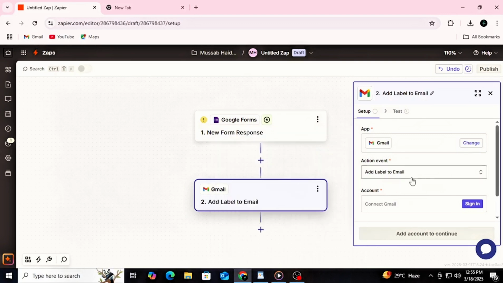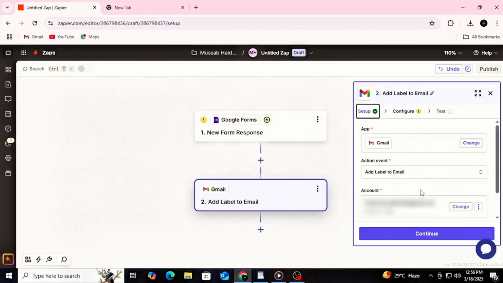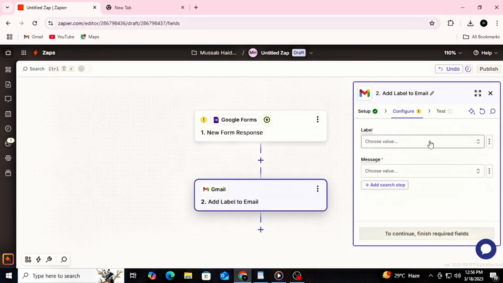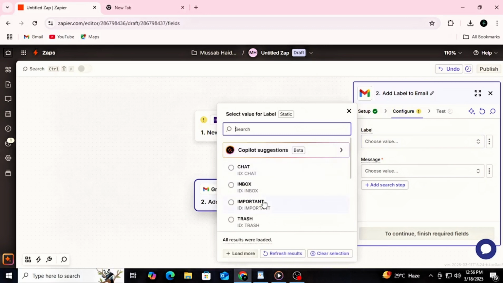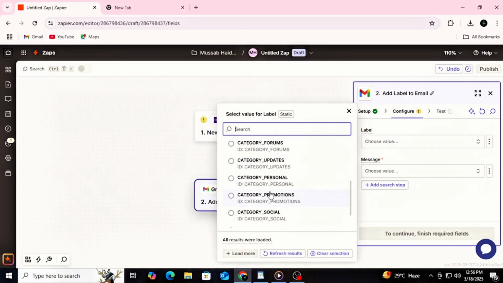For example, if the action is to send an email, you need to specify the recipient, subject, and message. You can insert dynamic values from the trigger app, such as the form responses. After configuring the action, you can test it to ensure everything is working correctly.